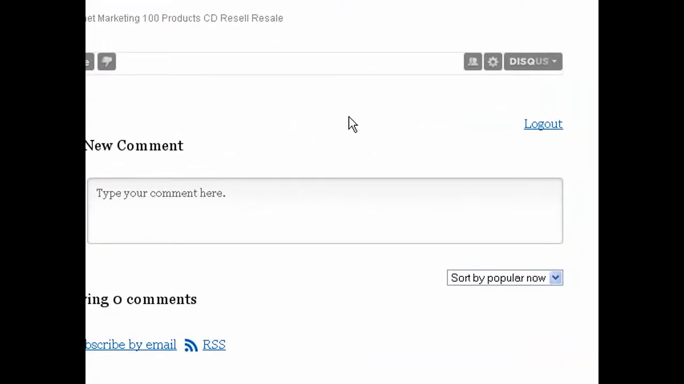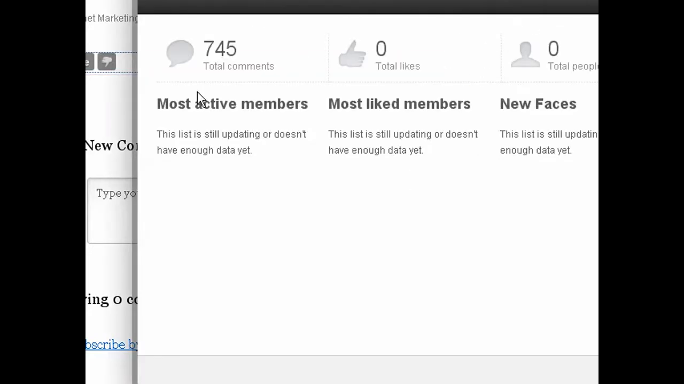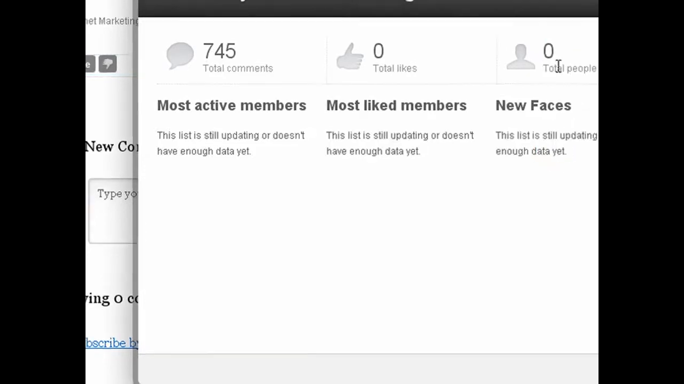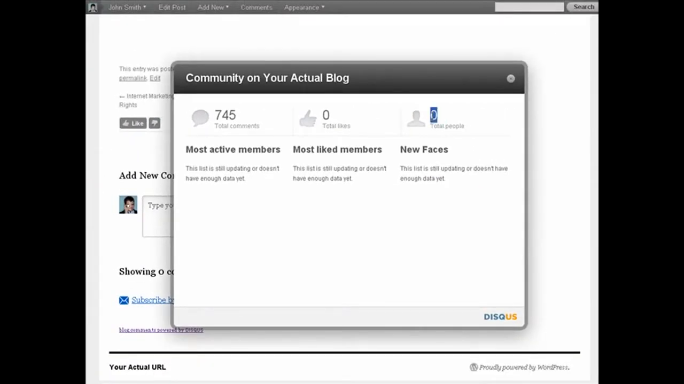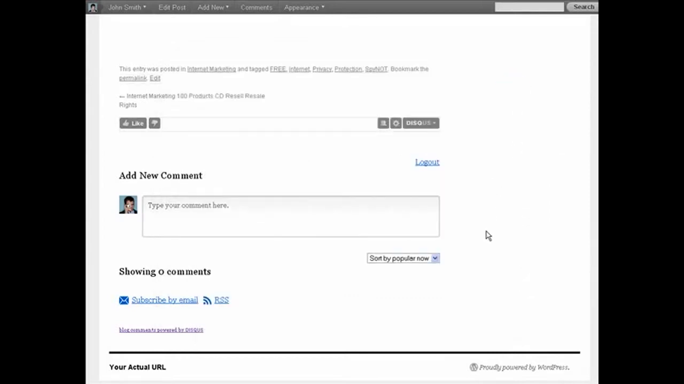And if you are logged into Disqus, when you are viewing the comments, then you can just mouse over the Disqus icon here and you can have quick access to your Disqus dashboard profile, and you can also log out from Disqus. Now if you click on Expand Community box, you'll be able to see your community stats, the total comments, total likes, and the total people who have commented on your blog. In this video it shows as 0 because we don't have any Disqus users, since we're only using sample data. And that's how easy it is to start using Disqus on your WordPress blog.